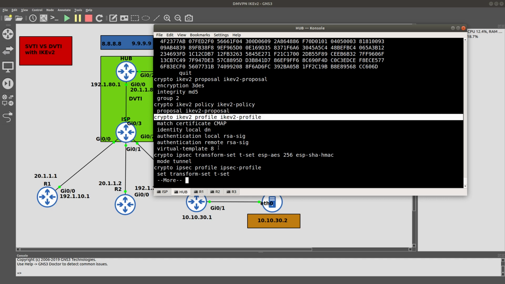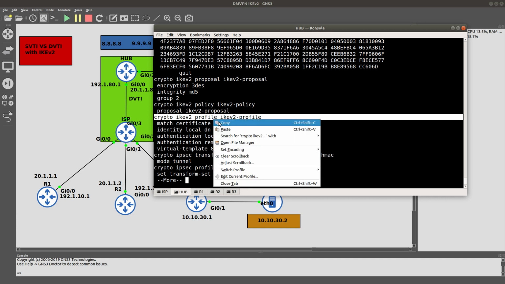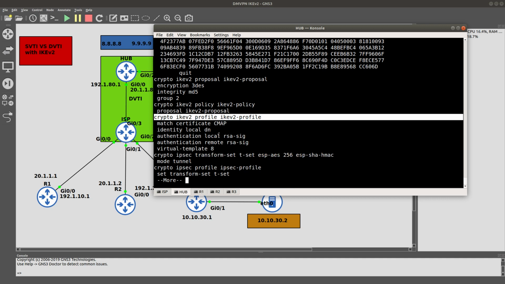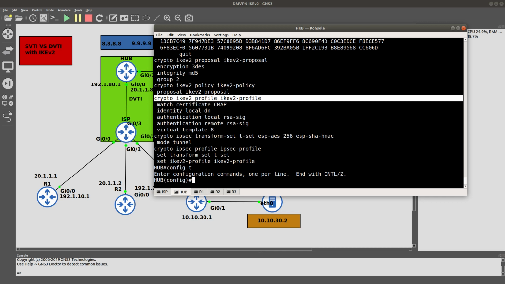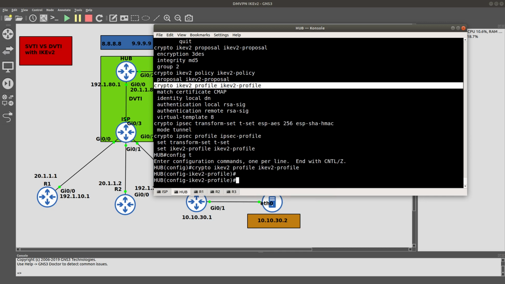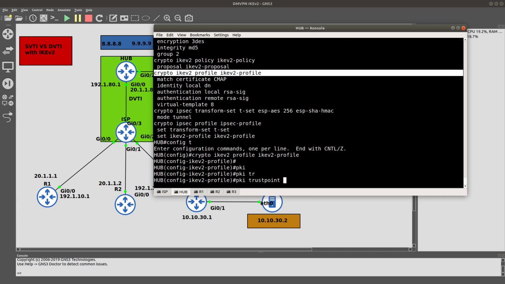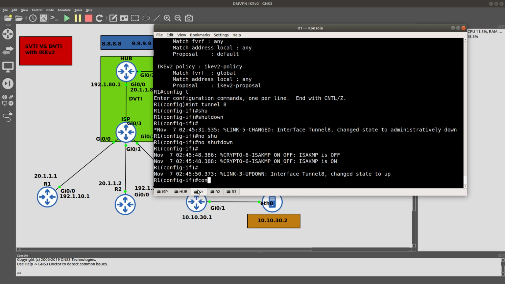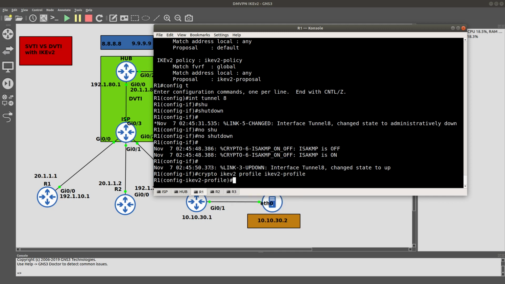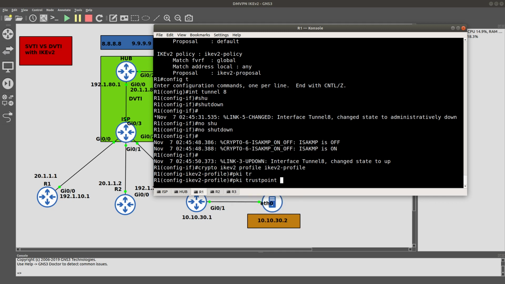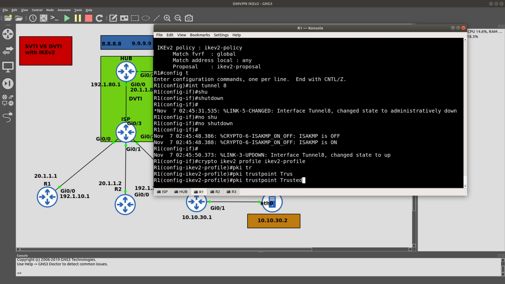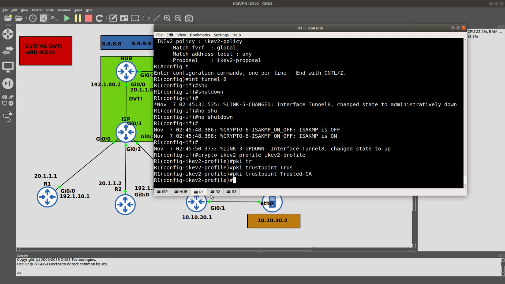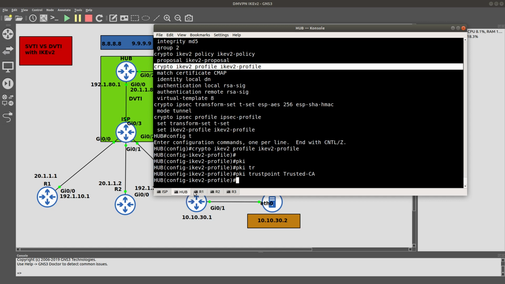CA, virtual interface. I think I'm missing something. Let's go ahead and go IKEv2 profile. Config T. I think I forgot to do the PKI trust point trusted CA. Let's also do this from R1. We have to go into right here and do a PKI trust point trusted CA. See if that does the magic.